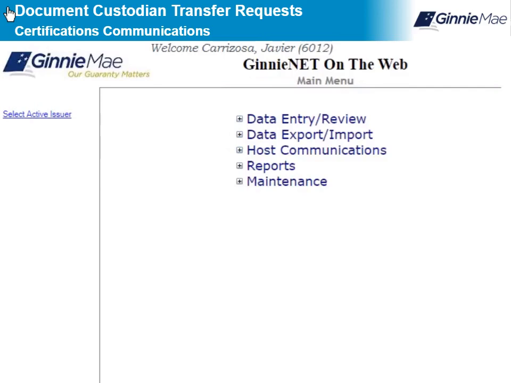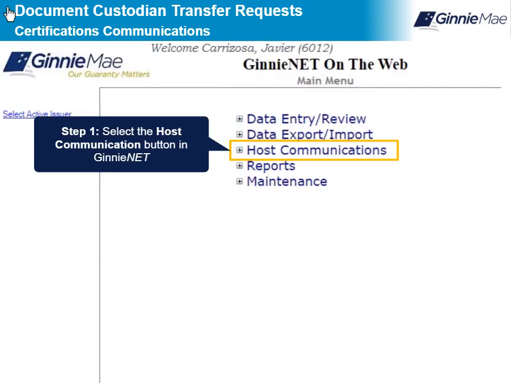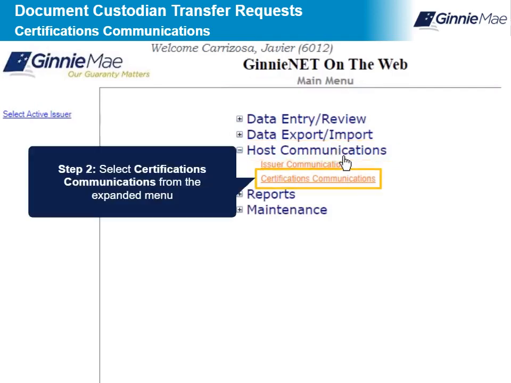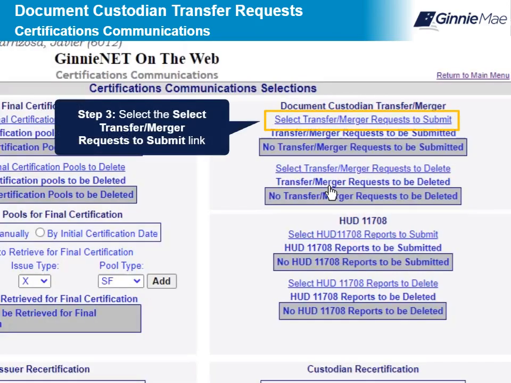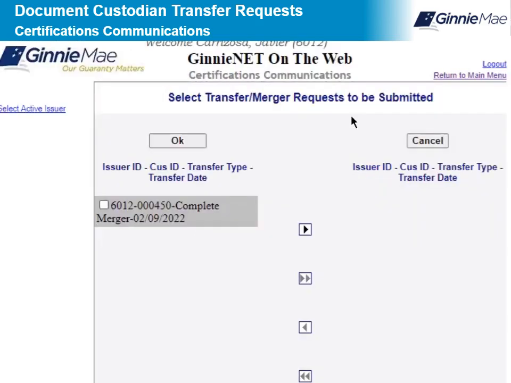The next steps are from the Host Communication screen. Step 1, select the Host Communication button in Ginnie Net. Step 2. Select Certifications Communications from the expanded menu to access the Certifications Communication selection screen. Step 3. Select the Select Transfer/Merger Requests to Submit link. The screen will refresh and the Select Transfer/Merger Requests to be Submitted screen will display.